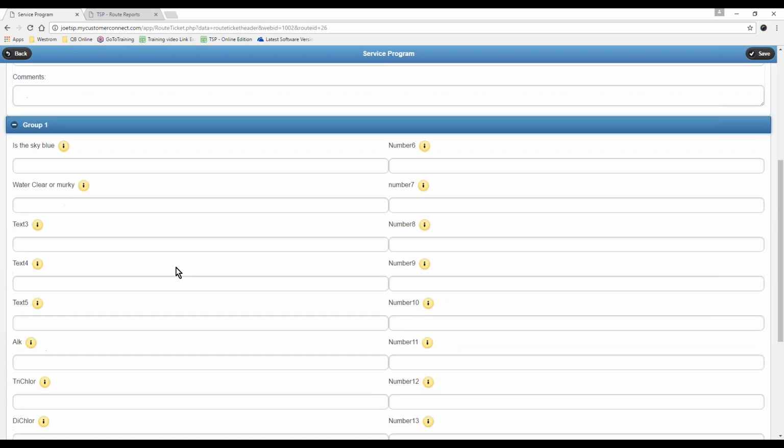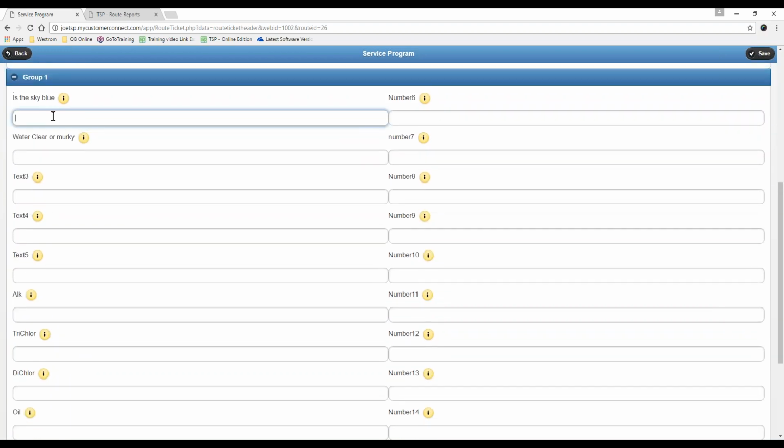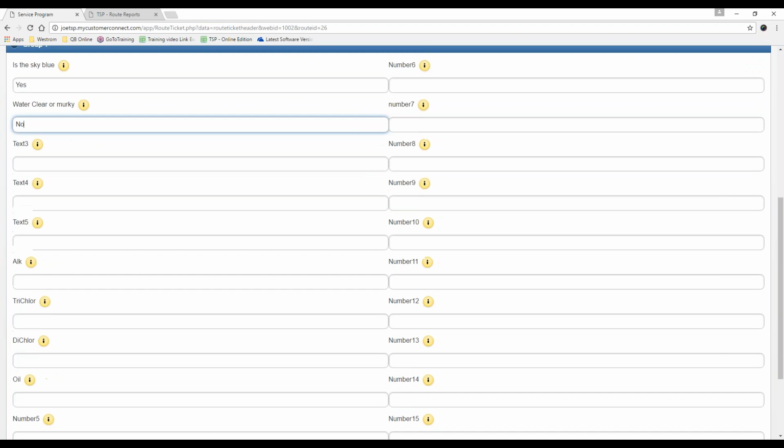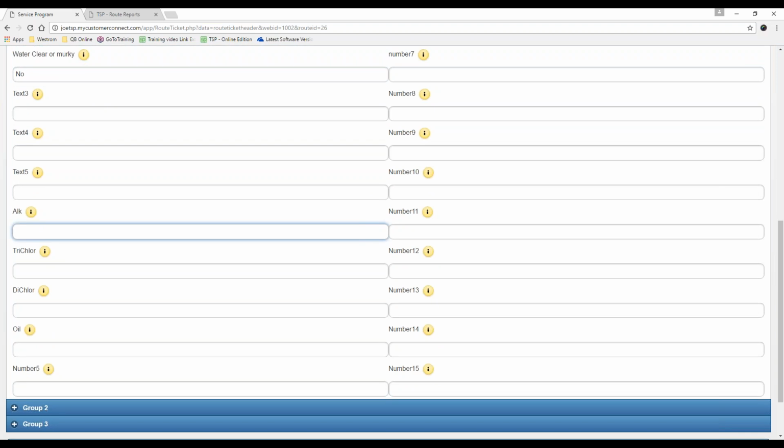If you expand the group fields, you'll notice that the same things I put in the desktop are now on the web. Is the sky blue? Is the water murky? So yes, no, the water's not murky. Now I'm getting into my numerical fields. Maybe I want to track the alkalinity that I've added, the tricolor, dye color, how much oil I have used.